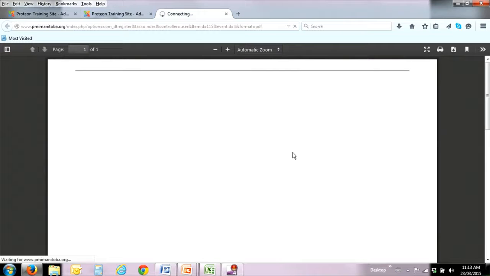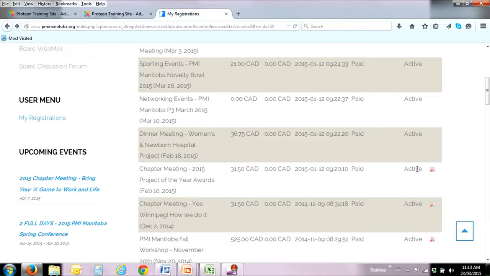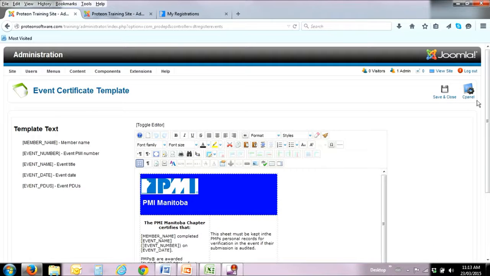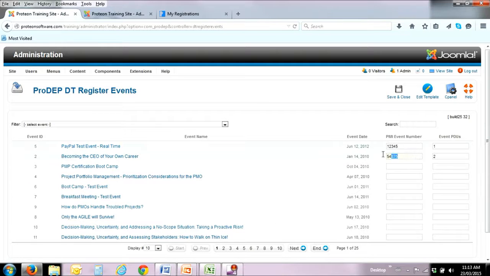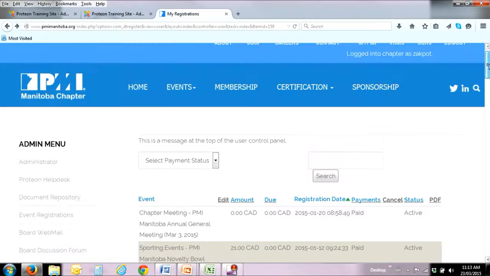So it's just another value added to your members. It allows them to log into the front end of the website once their attendance is marked as attended, and the information has been placed in the PDU line item and the PMI event number, then the template will automatically populate for this PDF portion. Hope that makes sense.